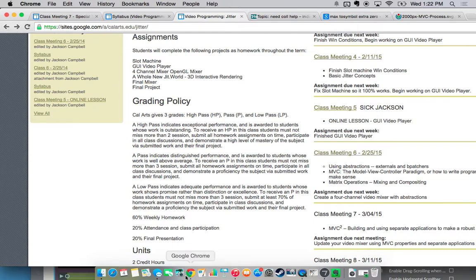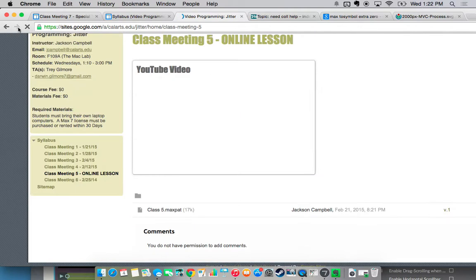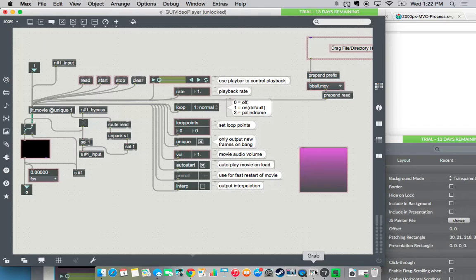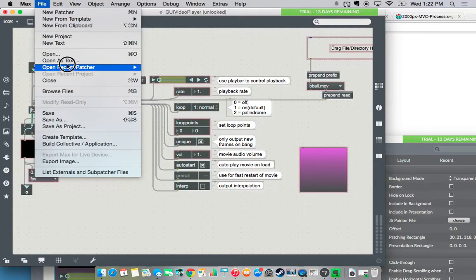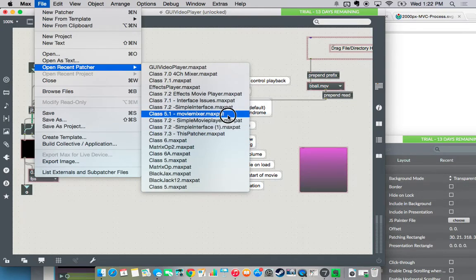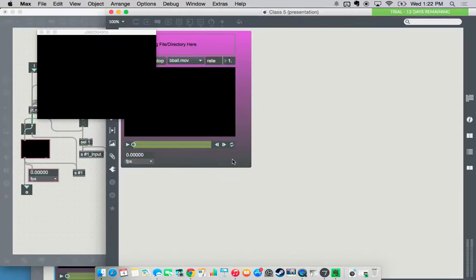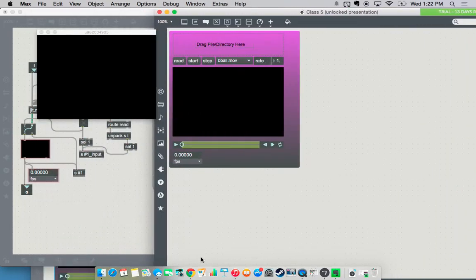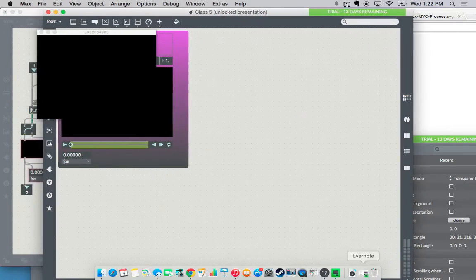So if you have that file, class5.maxpat, and let's see, open recent, class 5, here it is. Yeah. So this version, let's add these changes, the changes that I did to your version.